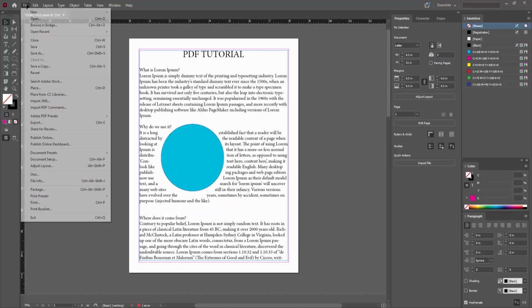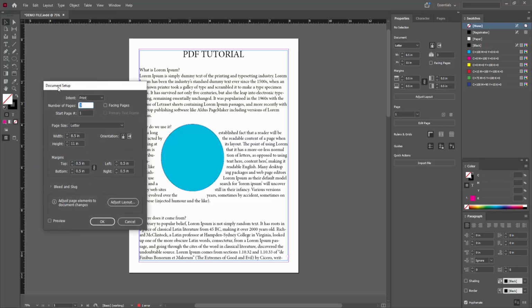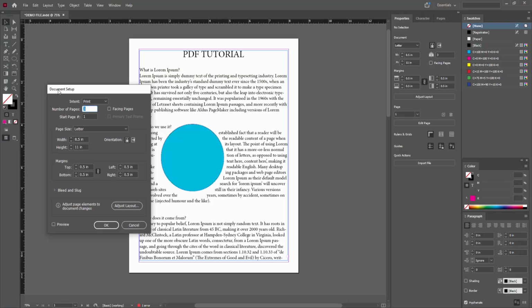Go to the File menu and select the Document Setup option. You can open this using the keyboard shortcut. Press Ctrl, Alt and P on your keyboard. Now click this. Then you can see the setup of the document. You can resize the document. You can change the page size.